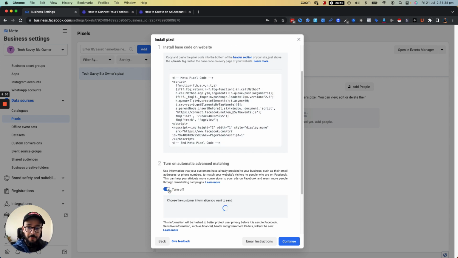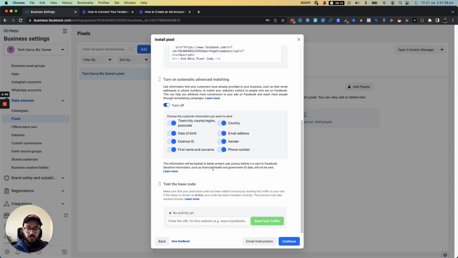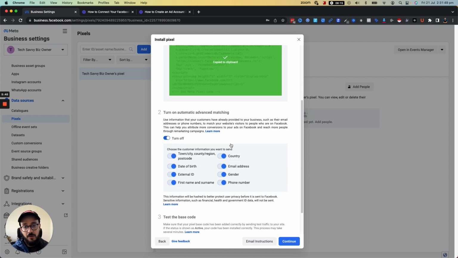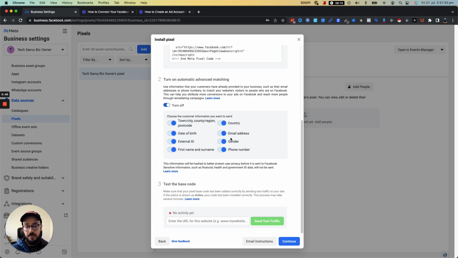Then we want to turn on automatic advanced matching, and you don't need to change anything else. We're not going to go through testing at the moment, but I'm going to tell you how you can test it once you attach this. So I'm just going to copy this and attach it to an example website on our platform, and I'll be back.